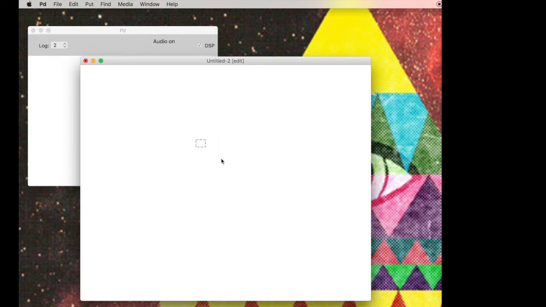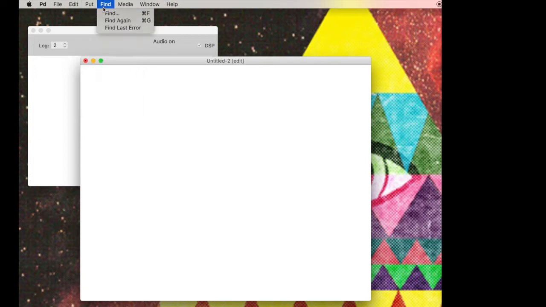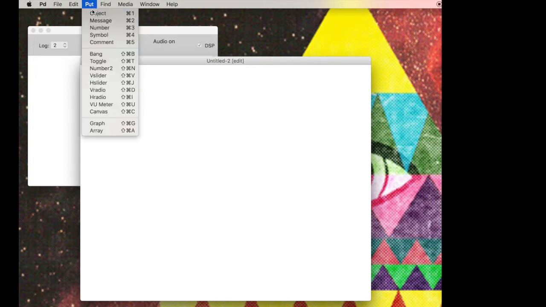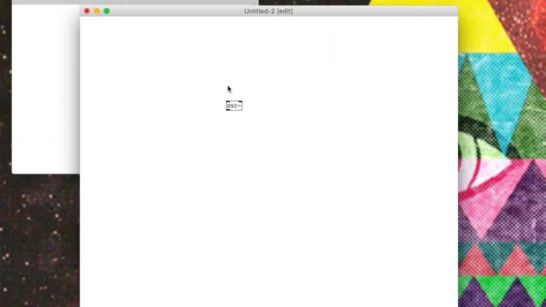Now we can also hit, if you can see, this quick key, Command 1 on a Mac. I think it's different on different platforms, but that's very helpful for fast programming. So I'm just going to hit Object there, and then we're going to type osc tilde, and here we have an object. So this is actually a sine wave generator.